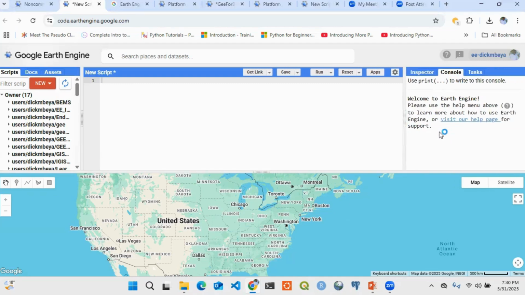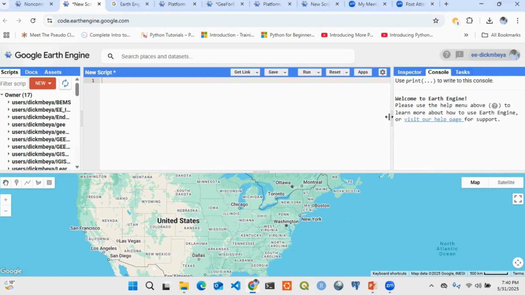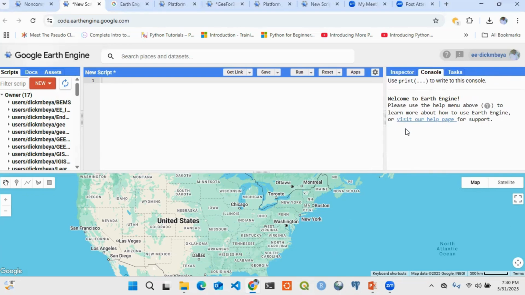That's where it's going to be printed. If you are familiar with programming, it means you know what printing is in programming. But even if you are not a computer programmer, starting to work with Earth Engine is easier.